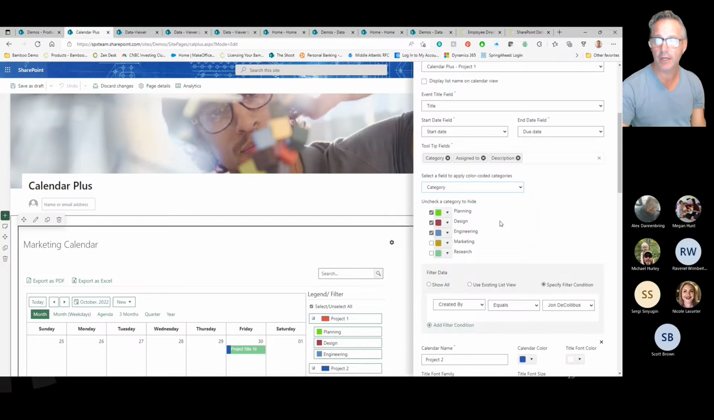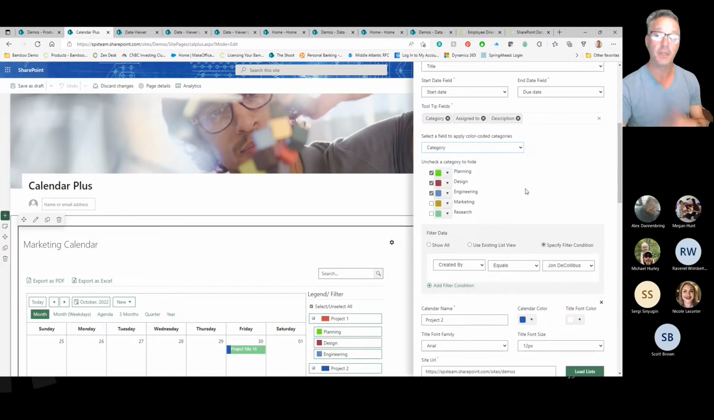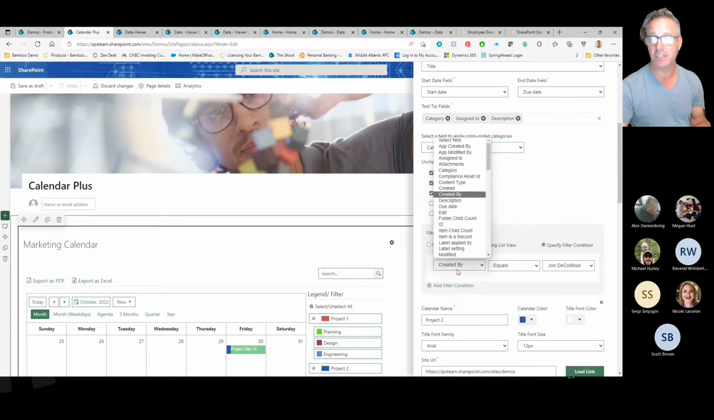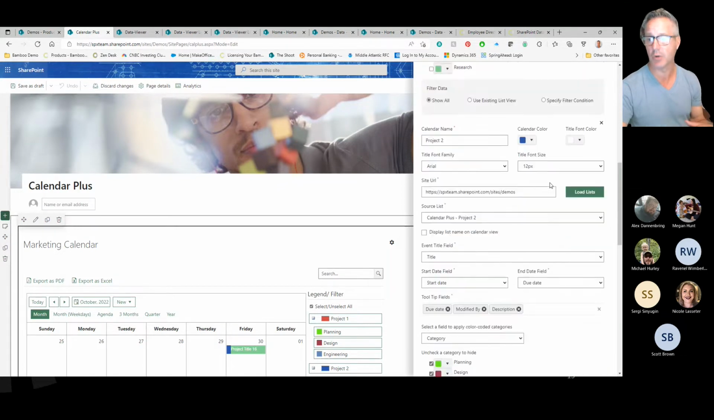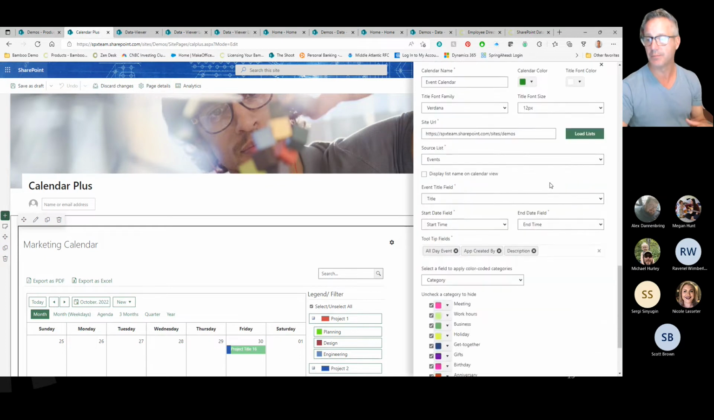So I grab this category, and then you can see within here, we pull all the unique values, but for this rolled up calendar, I don't want to see marketing and research. I just want these 3. So that's a way of filtering the events in your rolled up calendar to only be specific things that you want to show. In addition, you can use a SharePoint view, or you can specify a filter condition, right? So the filter condition allows you to say, you know what, I only want to show events that were created by John, right? No wonder we didn't have any from project 2. So I'm going to hit that show all, and we'll update that.